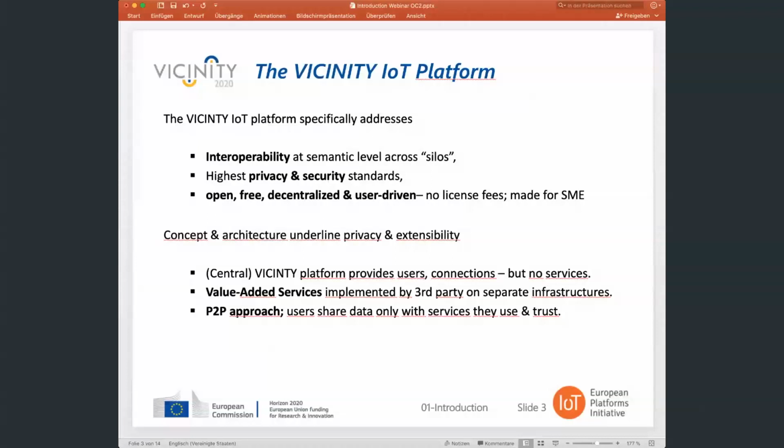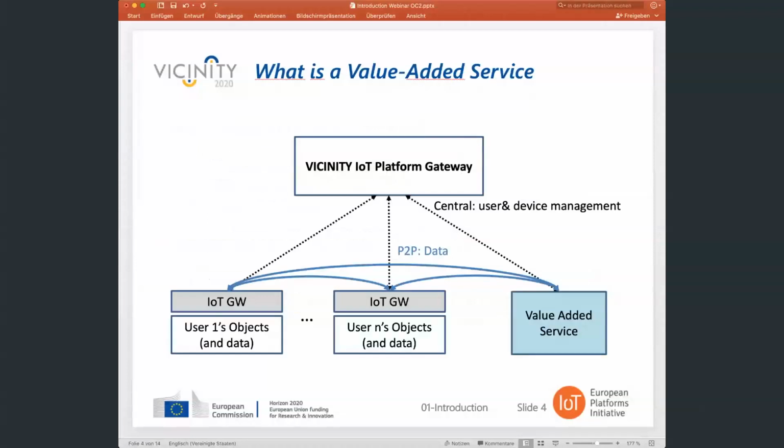As already mentioned, Vicinity is a peer-to-peer approach. Users share their data or their devices only with the services or, let's say, friends, partners that they use and that they trust. There is no sharing of data beyond that. This is a quick overview of what I explained. The idea is to have a Vicinity IoT platform gateway that in the end acts as a registry of the users and for device management, for example, but that does not get the data. The data are communicated among the objects and the value-added services.